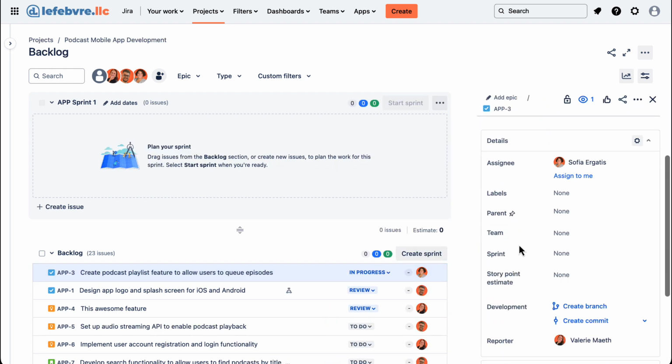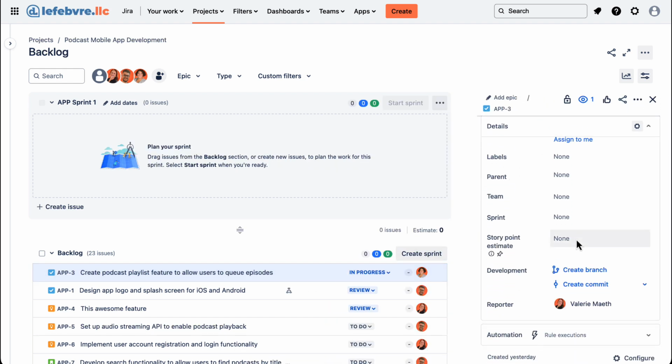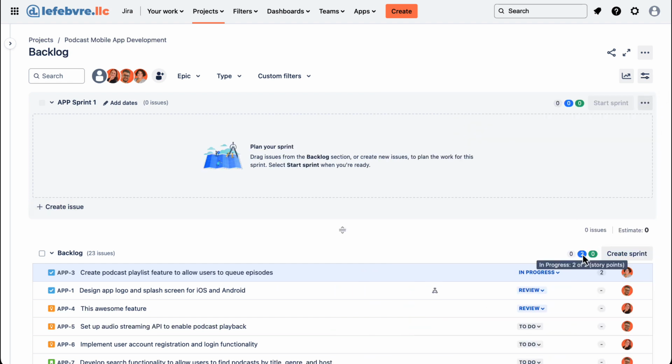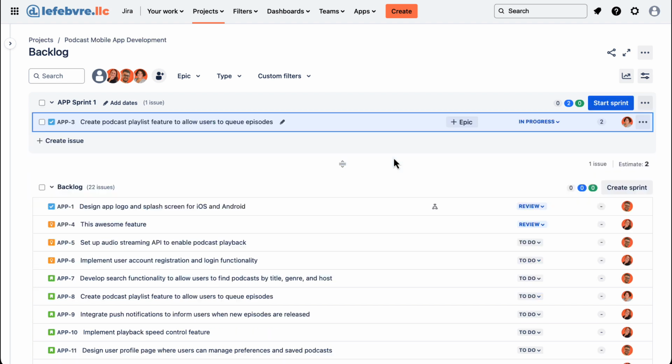now we can start to add our story point estimates. So if we add an estimate to this, you can see that gets tracked there, and we drag it into the sprint, and you can see that estimate starts to fill up.